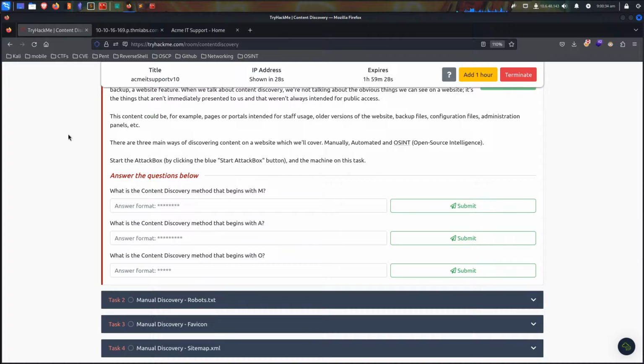In this course, this content could be, for example, pages or portals intended for staff usage, older versions of the website, backup folders, file configurations, administration panels, etc. There are three main ways of discovering content on a website, which we will cover: manually, automated, and OSINT. To start the box, click the start box, which we've done. We've got a few seconds left, and it'll pop up.